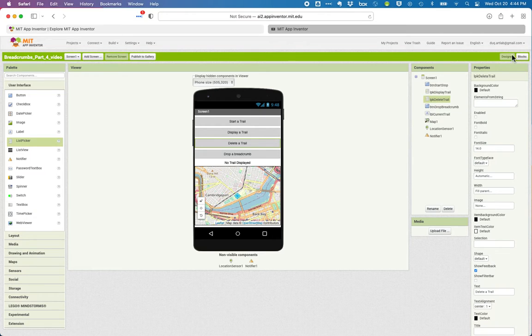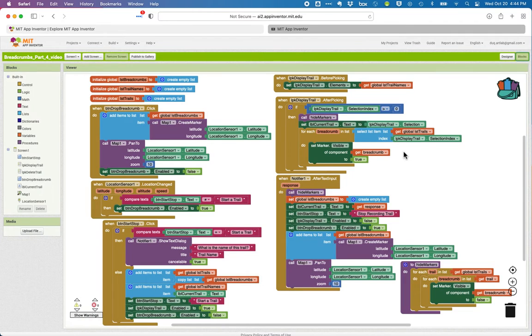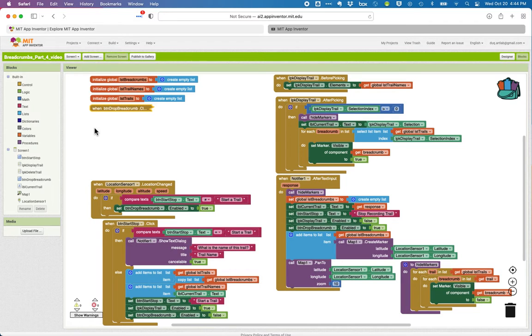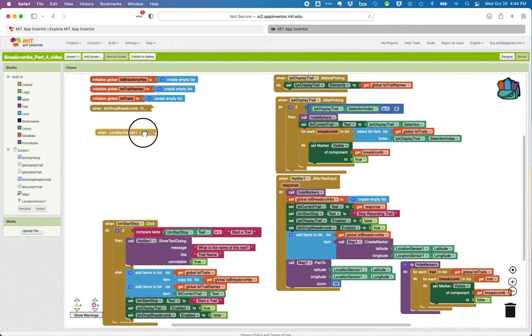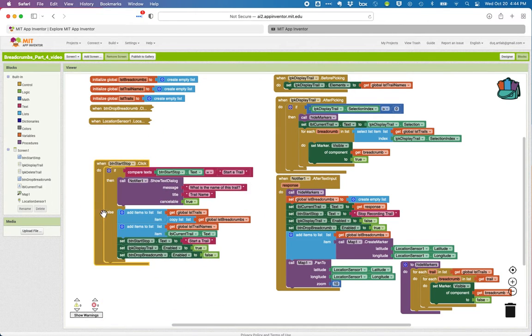Now we can move on to the blocks. For much of this, it's going to remain the same. So dropping a breadcrumb doesn't change. The location sensor doesn't change. Start and stop, we need to enable delete trail just like we did enable display trail.